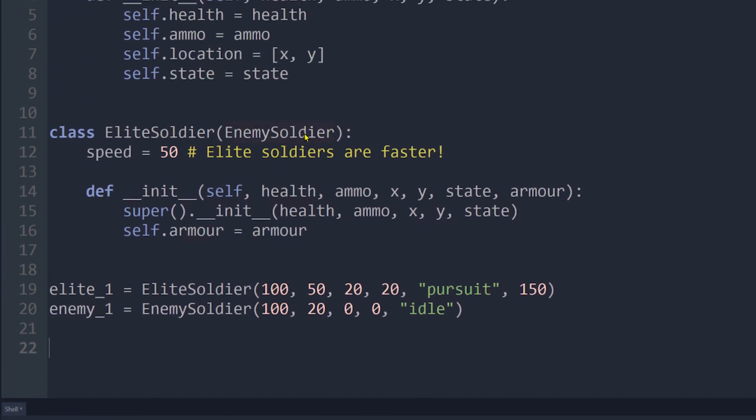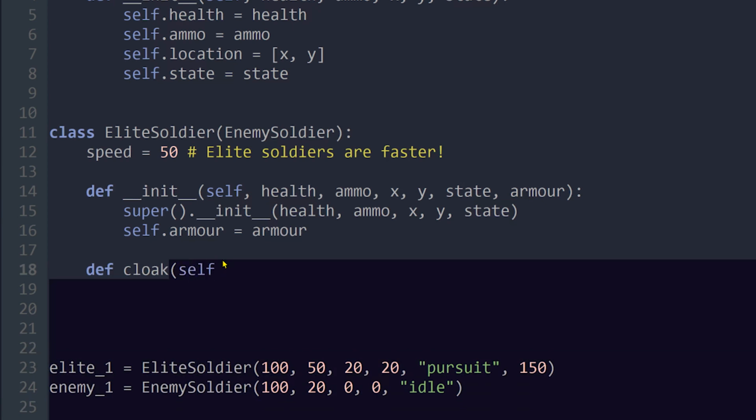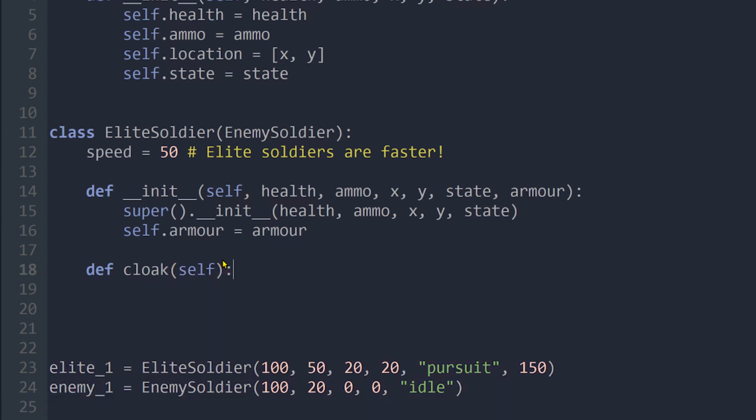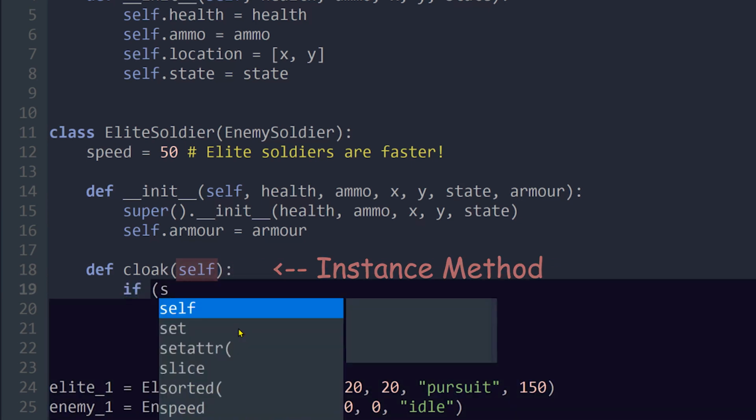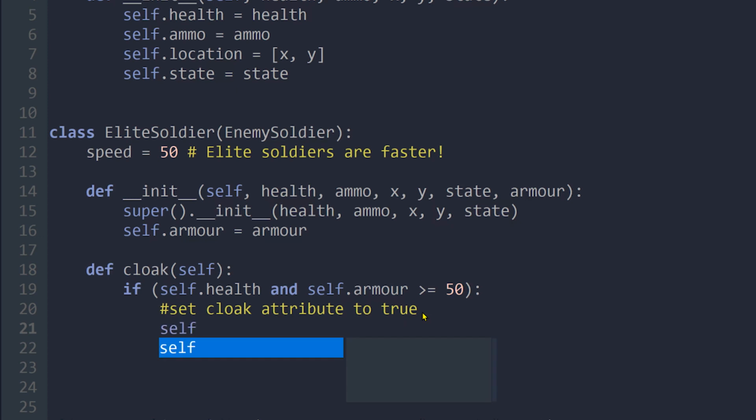Even though we've inherited all the attributes and methods from our parent class, we can introduce our own methods that only work with elite soldier objects. Let's say our elite soldier object has the ability to employ an invisibility cloak when their health and armor is higher than 50%. We can add a method to our elite soldier class to control this. Because this is an instance method, we include the self parameter. Our with statement checks our object's current health and armor status and only sets the cloaking attribute to true if we have enough energy.